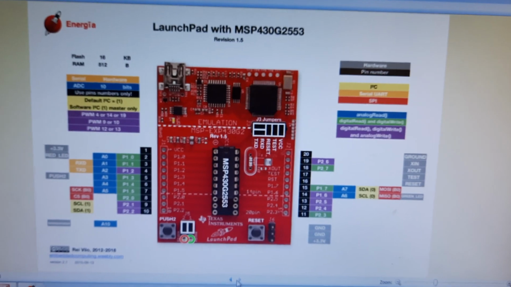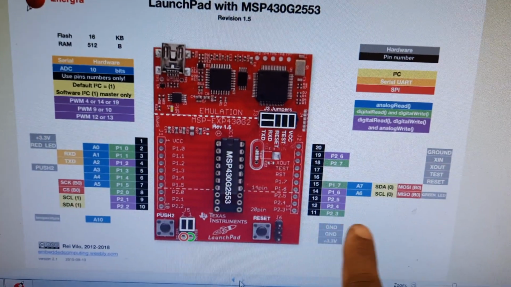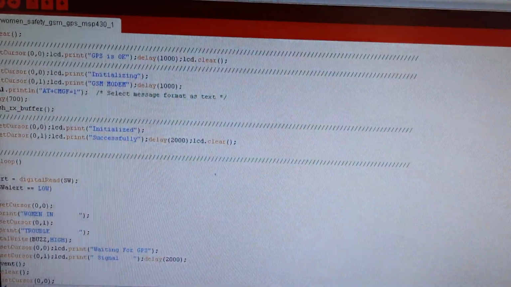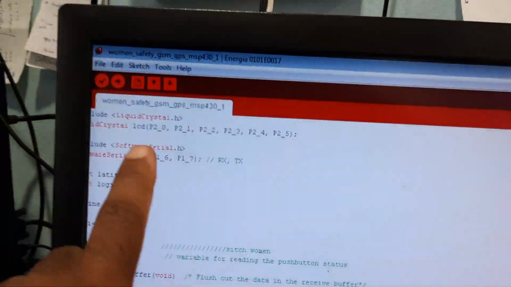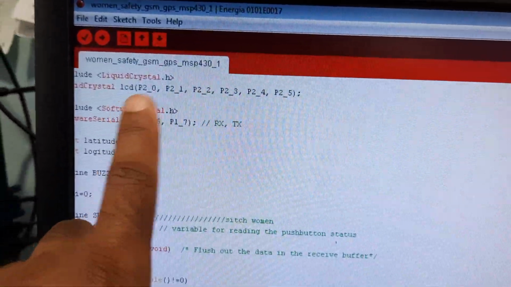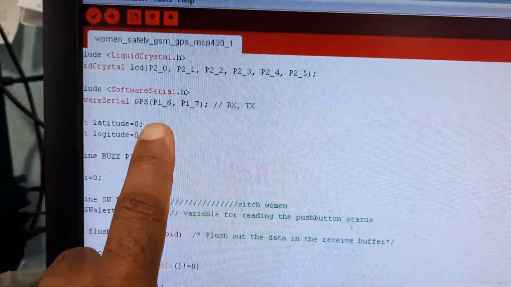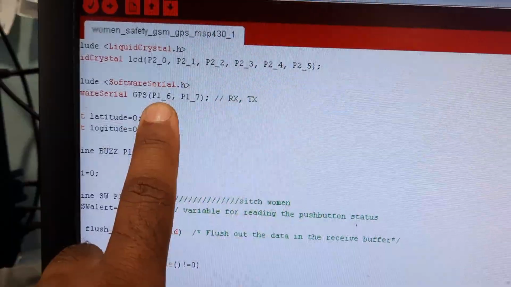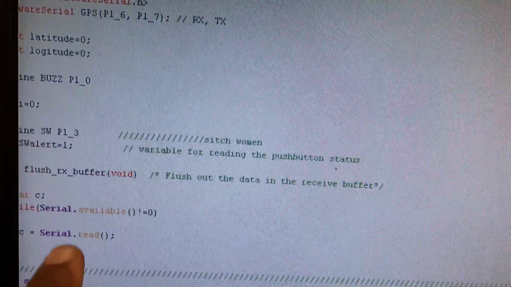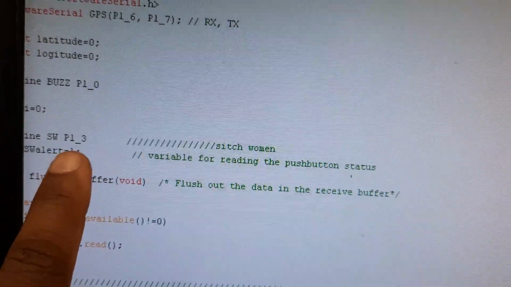So here are the pin connections. My programming is done in the Energia IDE. Here the LCD is connected with P2.0 to P2.5 as RS, enable, D4, D5, D6, D7. The GPS is connected with P1.6, the buzzer is connected with P1.0, and the switch button is connected with P1.3.